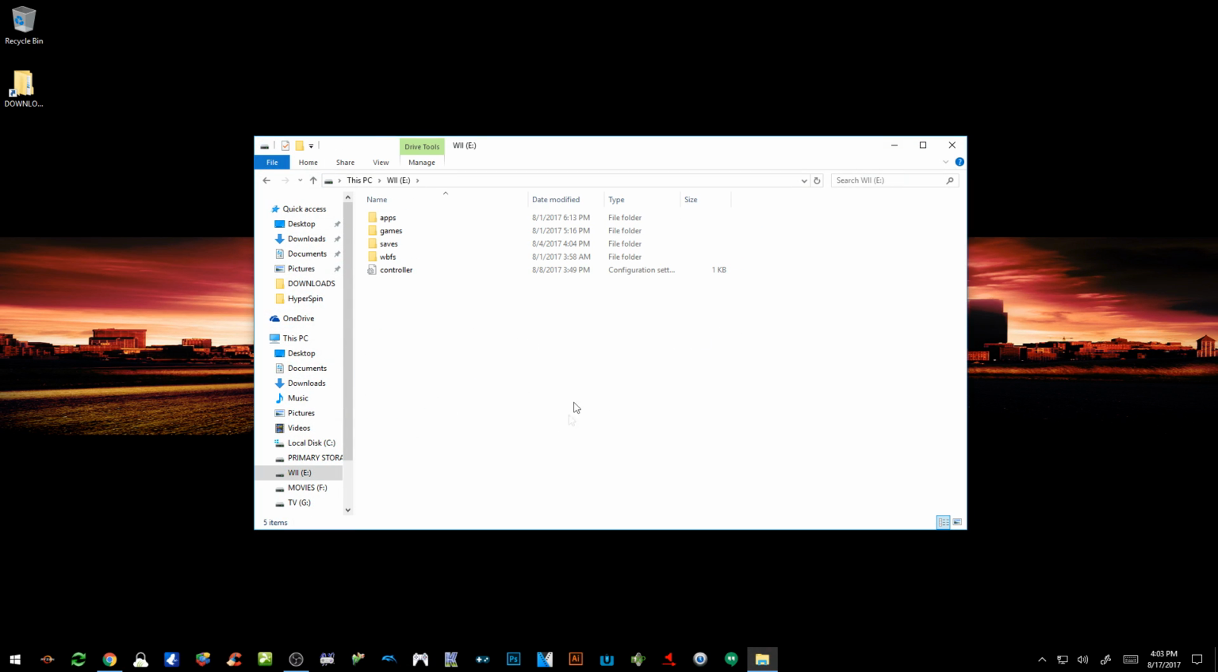We're gonna go into the root of my hard drive right here. You're gonna have to create a games folder. As you can see, I have my apps and then saves and my WBFS. This is all the games for the Wii itself. I'm running a USB loader on the Wii portion of everything. So getting back to the GameCube portion, we're gonna have to create a games folder.